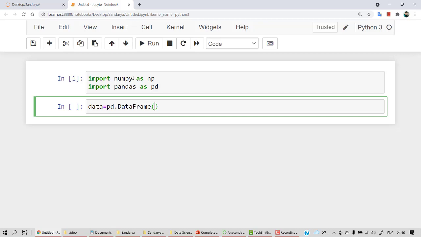Inside that, I'm just taking random values. If you don't want random values, you can give some values yourself. I use random dot randn, and then the number of values: I want 10 by 2. For the index, since we have 10 rows, we give 0, 1, 2, 3, 4, 5, 6, 7, 8, 9.